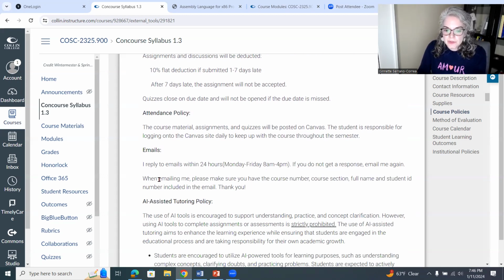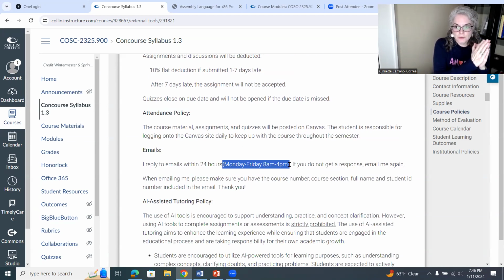I reply to emails within 24 hours, Monday through Friday, 8 a.m. to 4 p.m. So those are my working hours, 8 to 4. And then I am off Saturday and Sunday. So what that means is that if there's an assignment that's due on Sunday, you want to make sure that you start early. So start, let's say Wednesday or Thursday, look at the assignment, make sure you understand, make sure you can do this on your own, that you don't have any questions, because come Friday at 4, you don't want to be sending me an email because you're not going to get a reply until Monday. Okay.